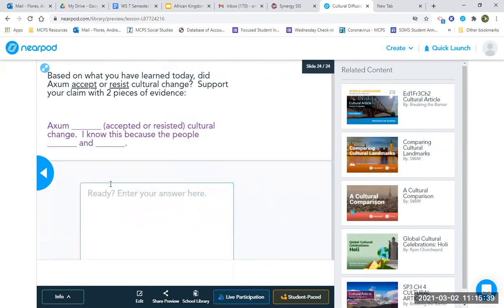If you have questions or any issues completing this, email your teacher right away, let them know. But you are expected to do this assignment prior to coming to class on Thursday or Friday. All right, so now you can go into your module, you can open the Nearpod and get started.